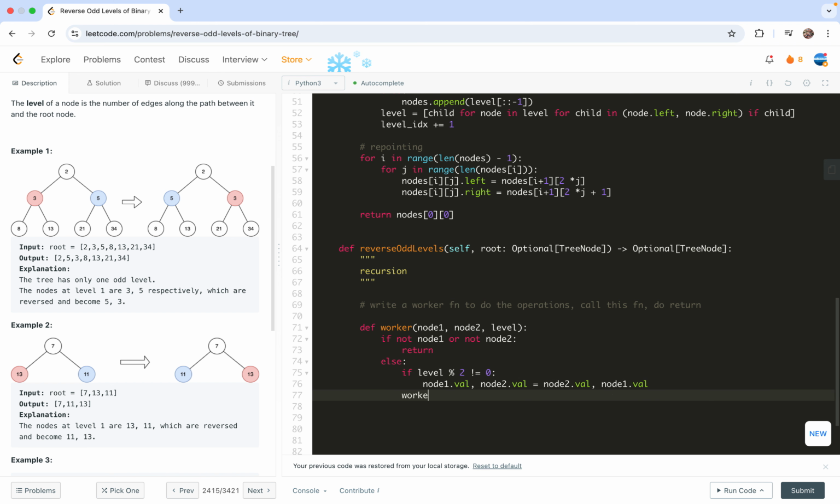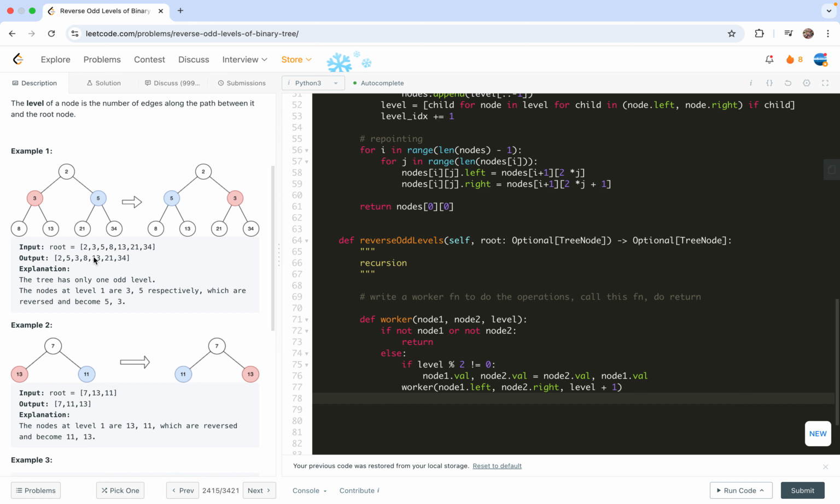So what we do, we call the worker, right? For example, if this were 8, 13, 21, and 34, if it were an odd level, we want 34 switched with 8, right? In other words, this is the left child and this is the right child. What we do actually is call node 1 left to the very left and node 2 to the very right, and then the level is incremented by 1.